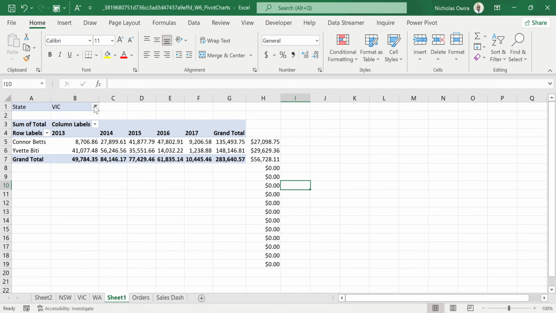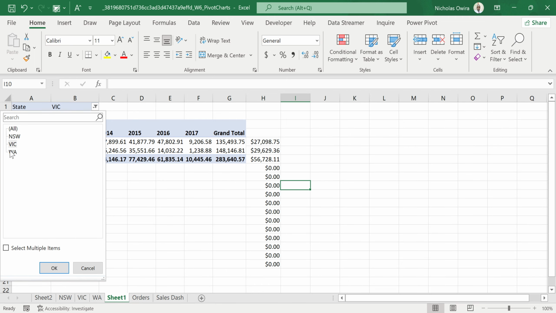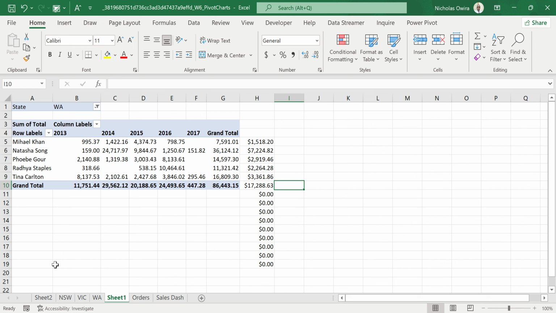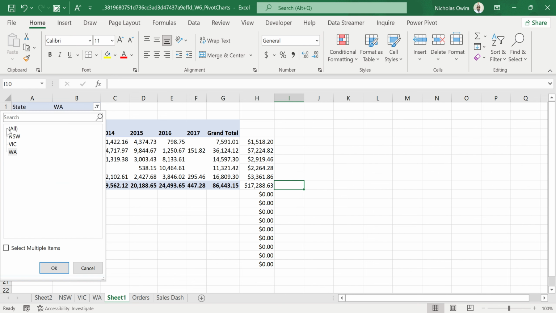Let us look at some other filter. Again, that is another problem that we have. Now let us do away with them.